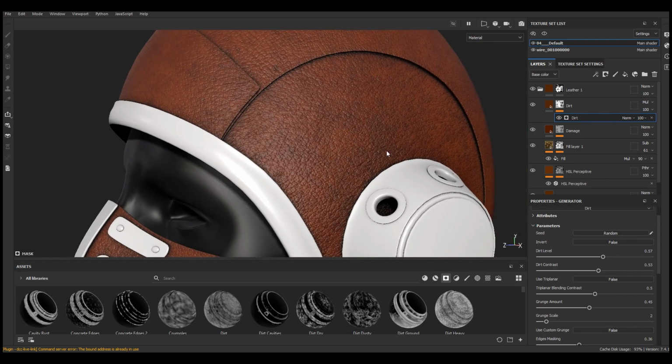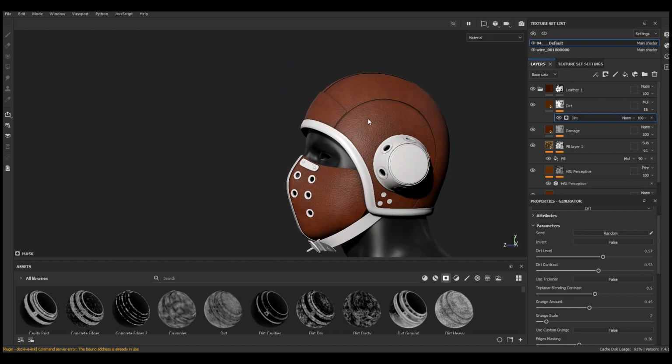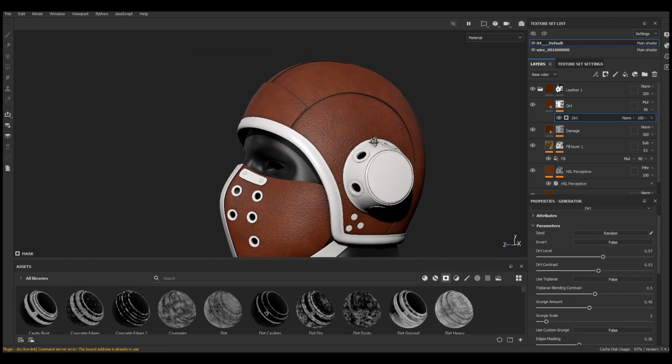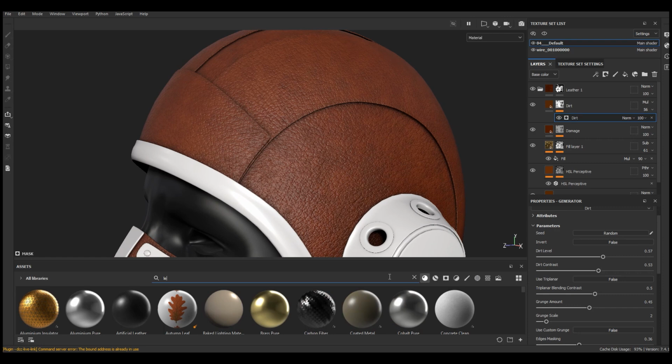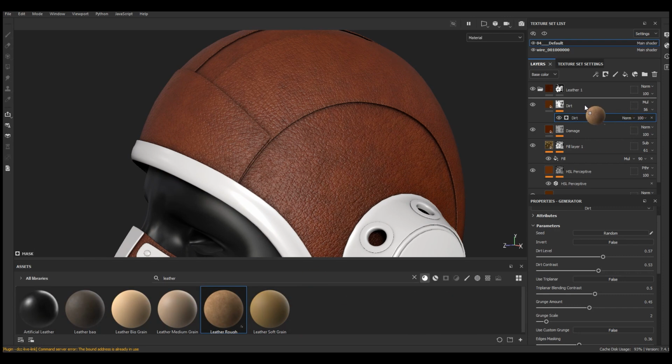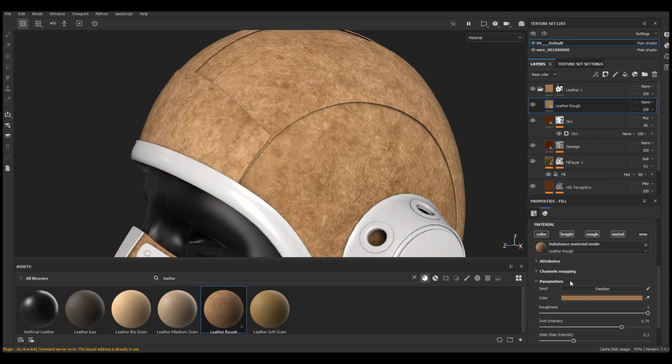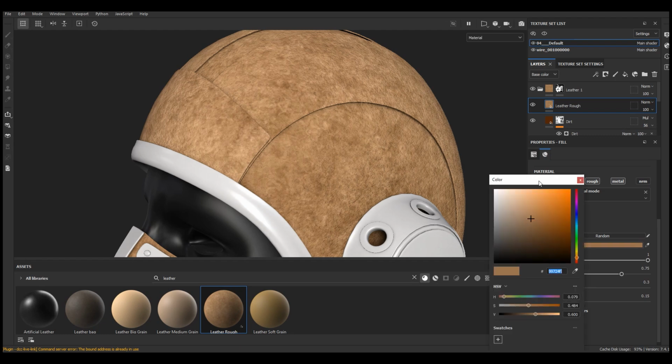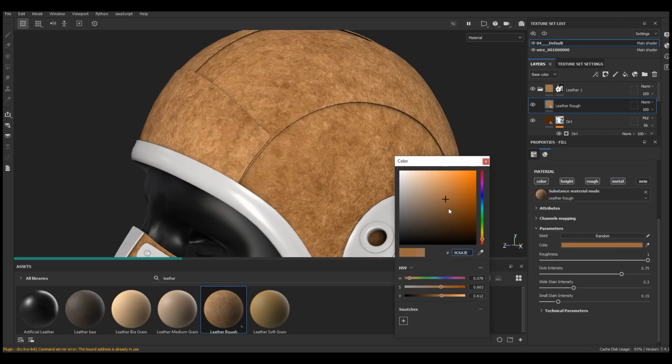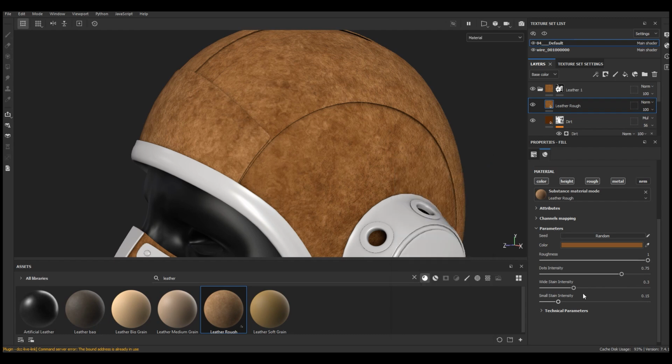I set the mode to multiply and decrease this value. Now I want to add more details to the leather. I go back to the materials section, search for leather again and use leather rough. I change the color a bit. I also change the parameters. Now it looks good.